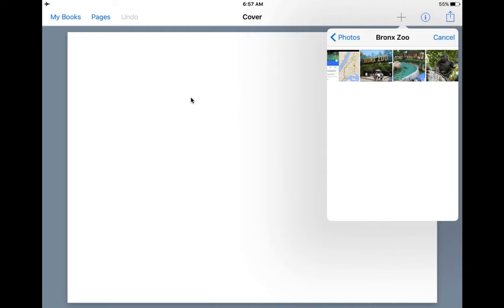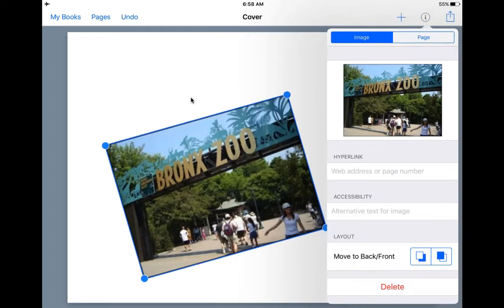And so I'm going to go ahead and tap and add a photo to my screen, and see that blue line with those dots around. That means I've selected this photo. I can spin it in any direction using two of my fingers. I can pinch it to shrink or enlarge it and move it around the screen while it's highlighted in blue. So that inspector is highlighted, and that's going to give me some options for what I want to do here. I can add a link.